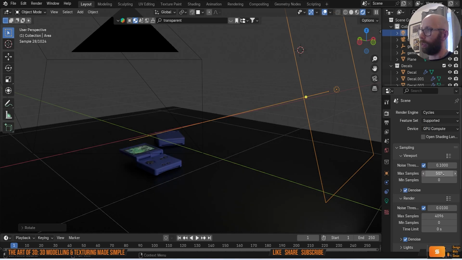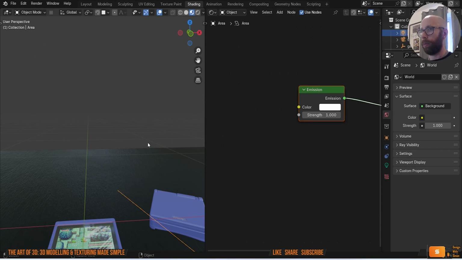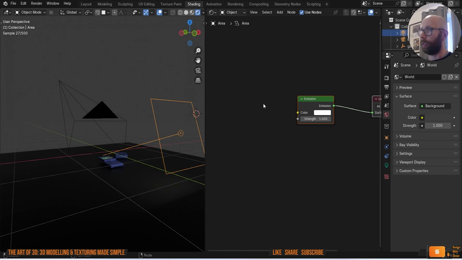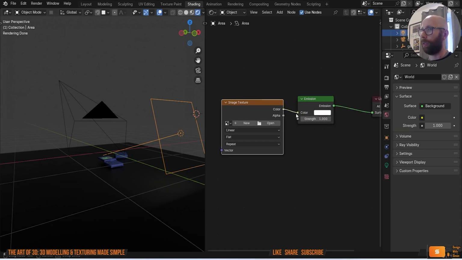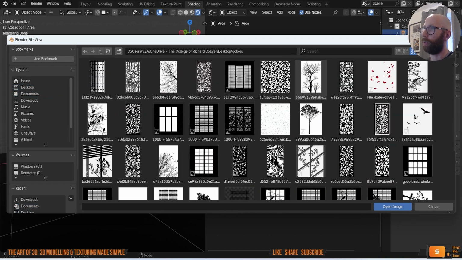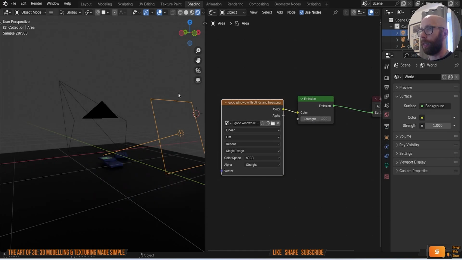Change that to GPU. Turn the samples down a bit so it doesn't take too long. On this one here now, we come to our light properties. Let's go to use nodes. Go over to the shading tab. And then what we can do here is go to Shift A, add an image texture, plug that in, and grab one of our gobos, which is on my desktop. I've got a whole folder of them. Let's go for something like that.